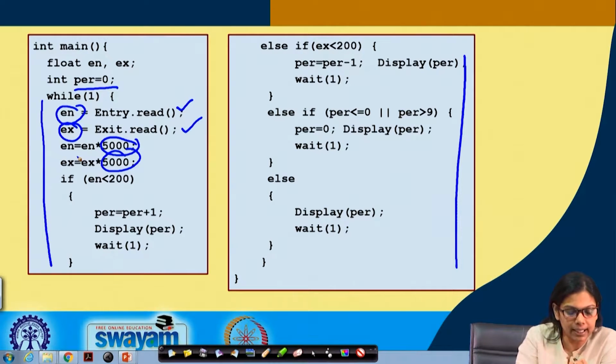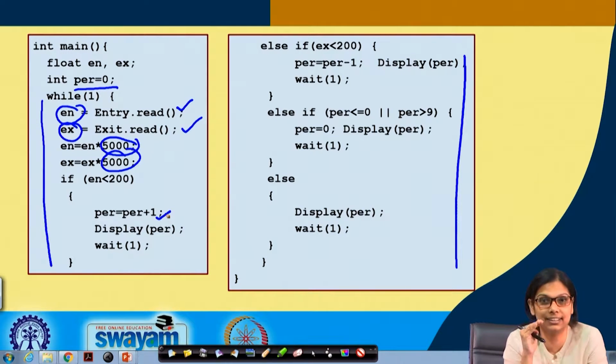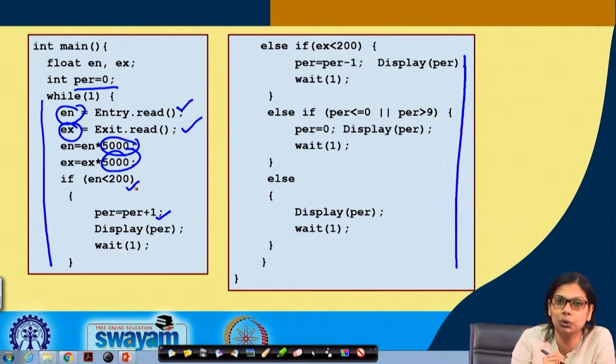If entry is less than 200, so the value decreases basically, then number of persons is incremented by 1. If there is a change in resistance value, that is the resistance decreases beyond this 200, then there is an interruption and we have incremented it. We send it to the display function, we wait for 1 second.